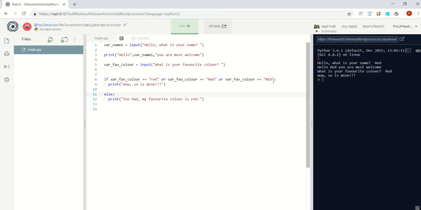It's called selection. If you want to go back to a bit more simplicity, let's just do away with all these ors, although they are useful, and you can just have it like that. Okay? And that's the end of selection.